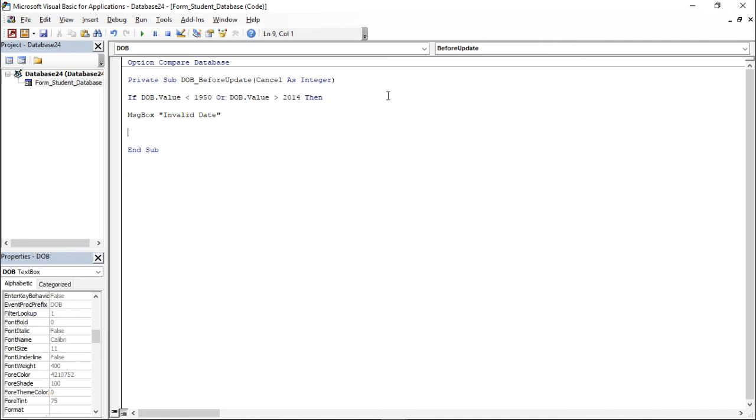Also, after giving me this particular message box, it should also cancel it because I do not want that particular date to be entered. So I give another line which says cancel equals true. That means it will not accept this particular date. So I simply hit enter. Now the last thing I'd like to do is end this statement. So I say end if, and that's it. This is the code which we will be needing.